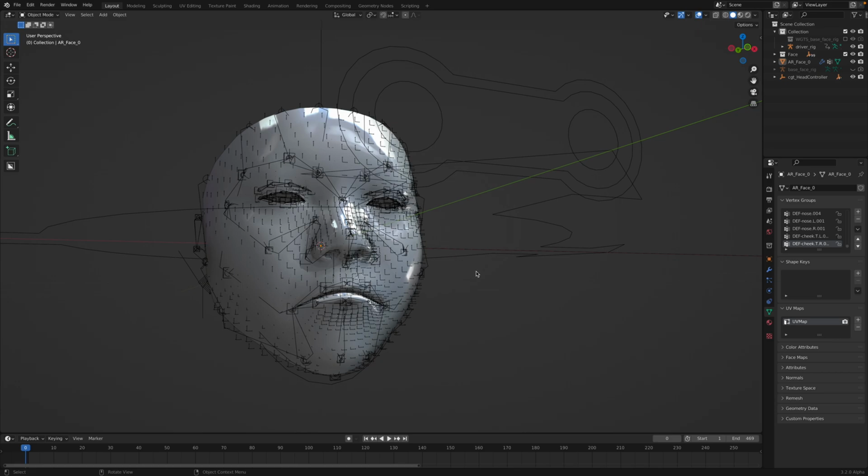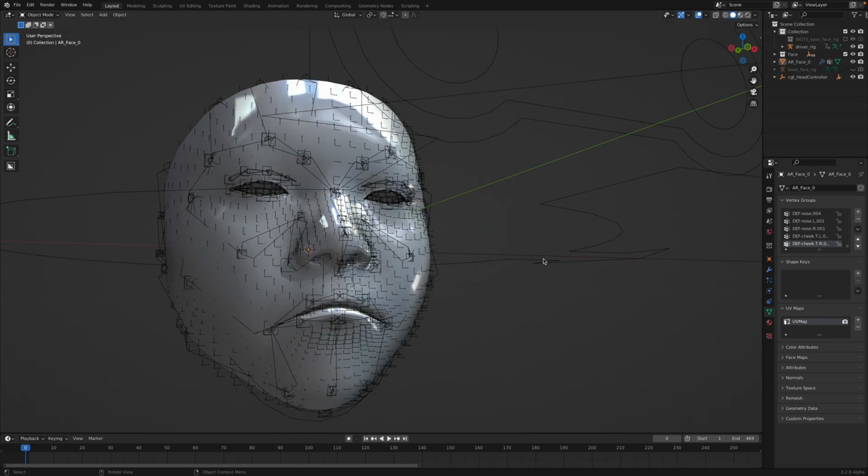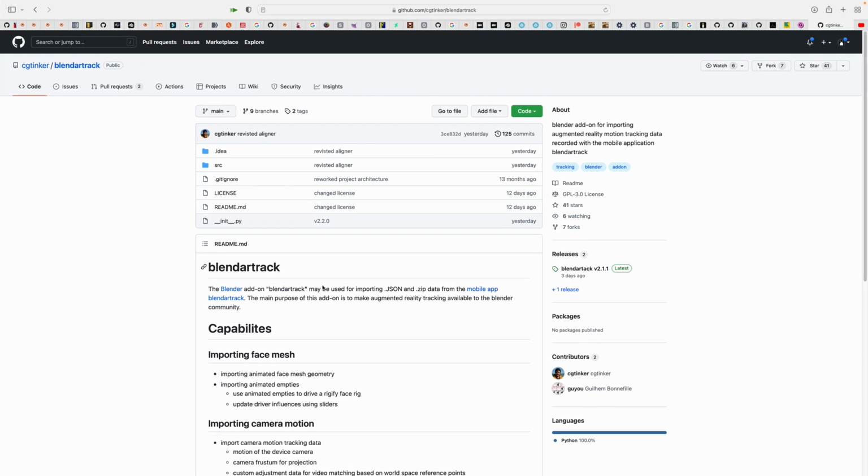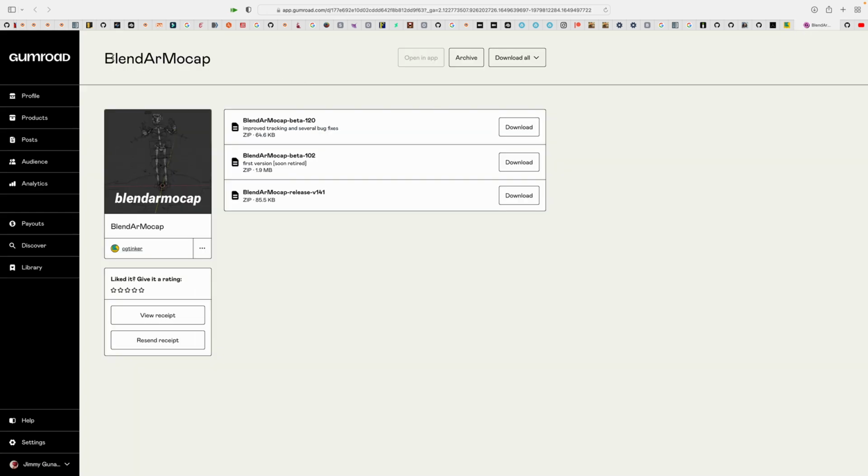In this episode, I want to show you my progress in trying to understand this tool by CG Thinker. It's called BlendARTrack. There is another one called BlendARMocap, which is a little bit more advanced. Maybe I'll cover this in the next video.